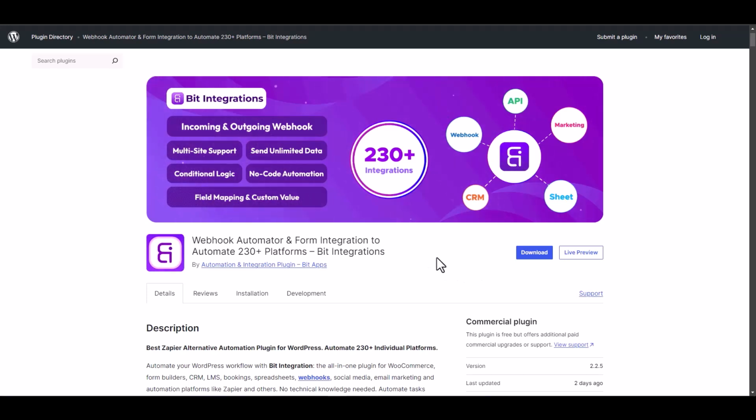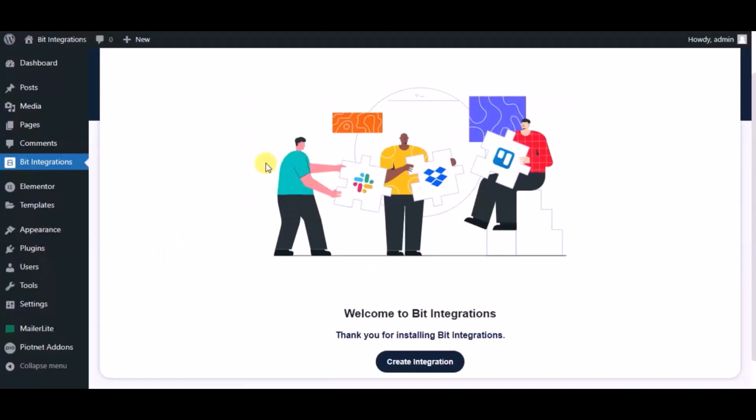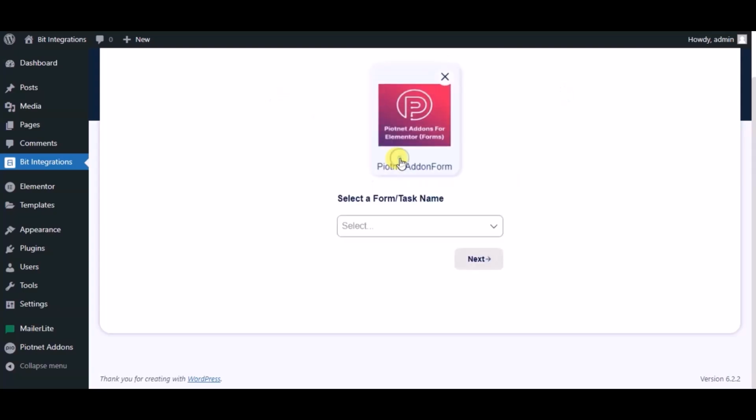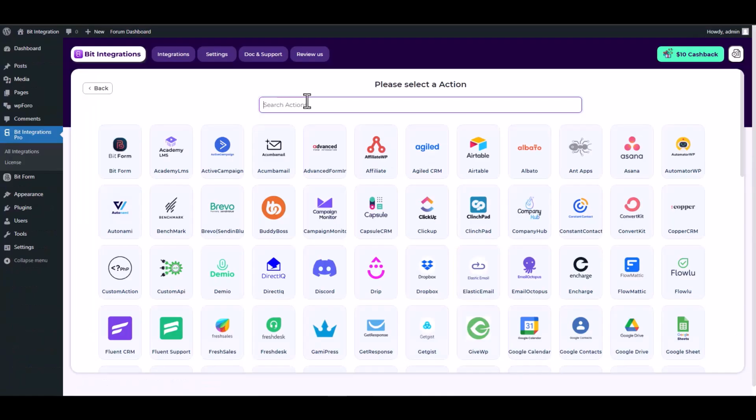I am utilizing the Bit Integrations plugin to establish a connection between these two platforms. Let's go to Bit Integration Dashboard. Now click Create Integration. Now search for trigger, which is Piotnet Addons Form. Select a form. Click on Next. Search and select an action wpForo.